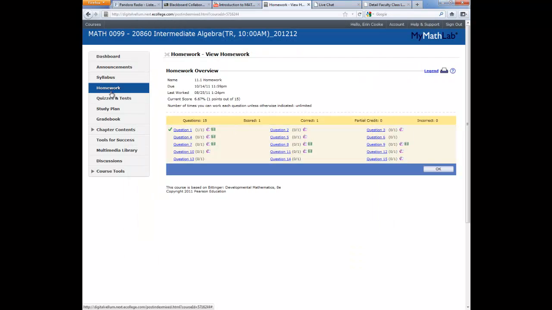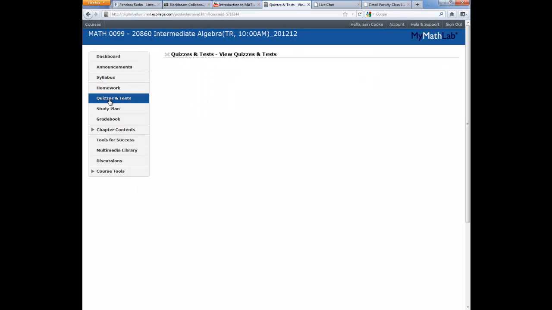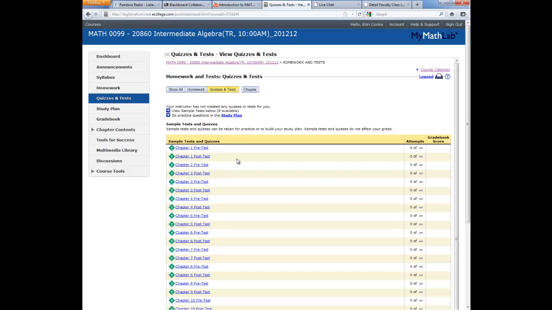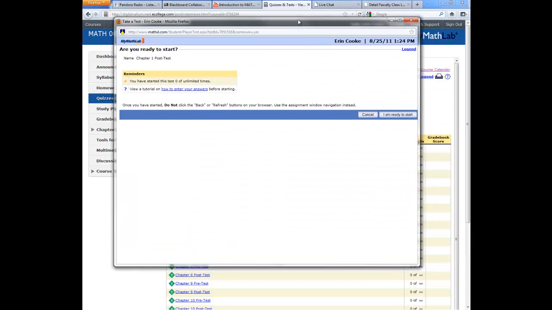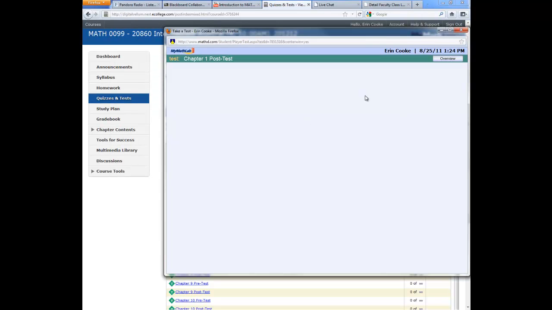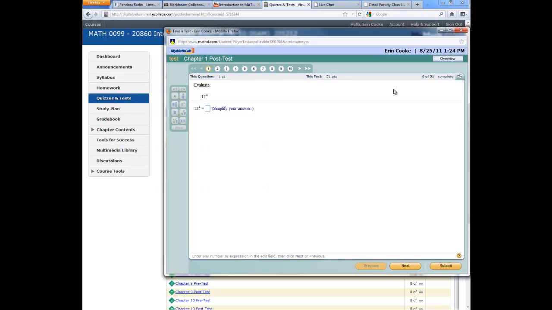Alright, so that's your homework. Your quizzes and your tests. This link is indeed for quizzes and tests. It's a similar idea as your homework where you click and you're going to have another pop-up. Only the difference is if you click I'm ready to start, you're not going to have any of the tools on the right side. So this is just asking you to answer the problem and put it in.